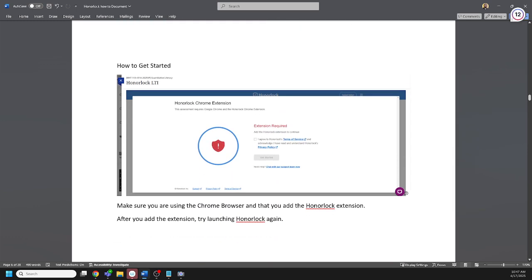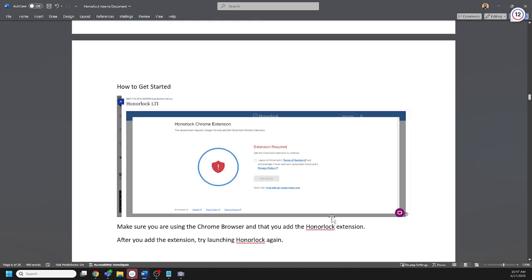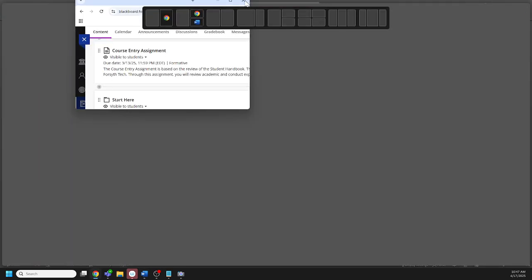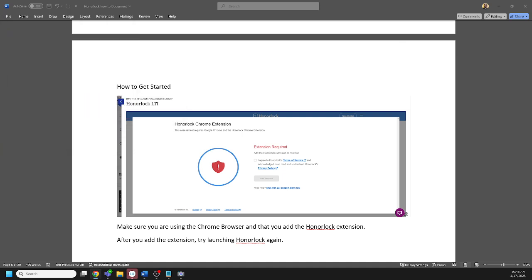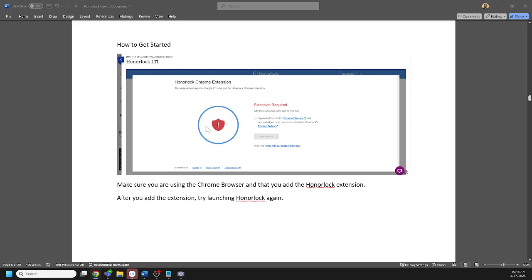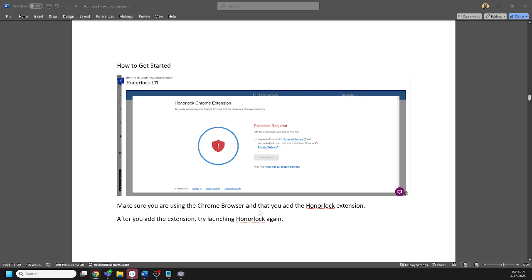All right. So we're going to go through the HonorLock process a little bit. You can find the HonorLock link towards the top of our course in Blackboard. Then you'll need to click on an assignment name. It's going to need to add an HonorLock extension to your computer, and you're going to need to use the Chrome browser. If you do not have Chrome on your computer, you need to download it. HonorLock will only work with Chrome.